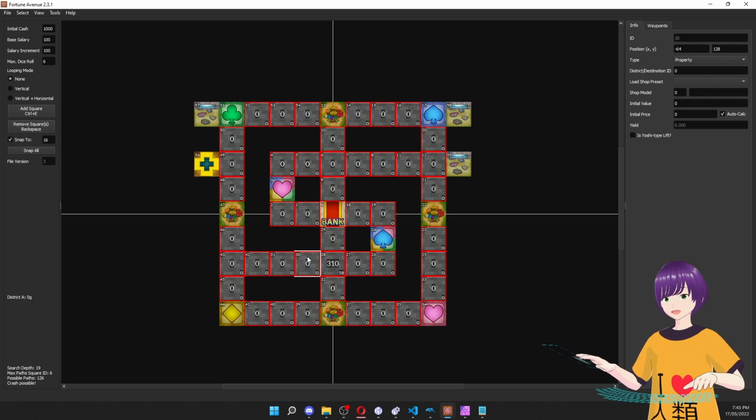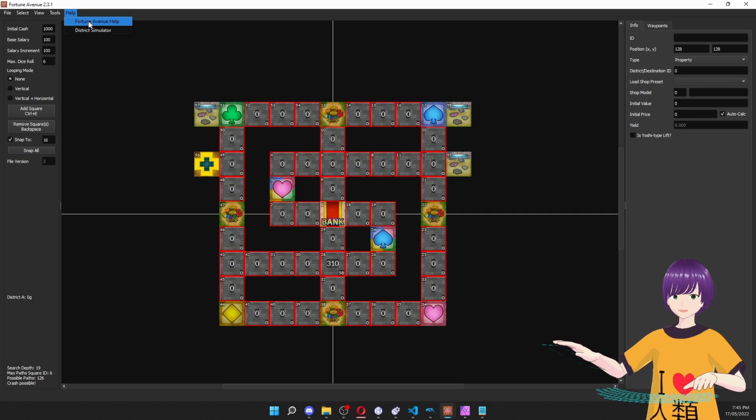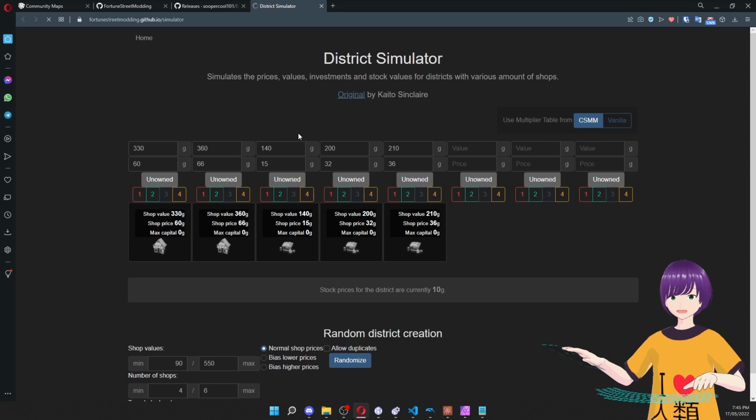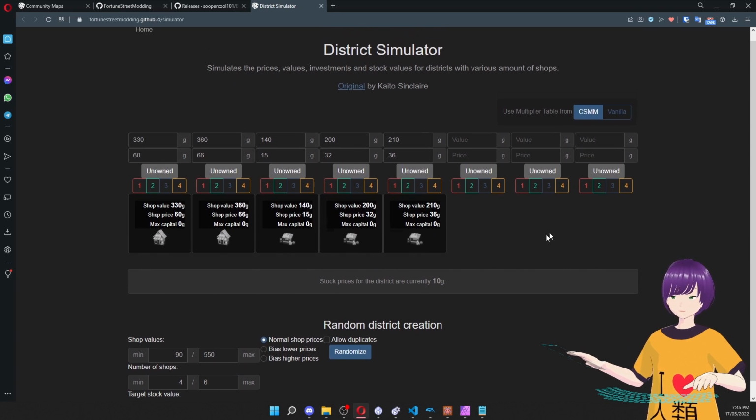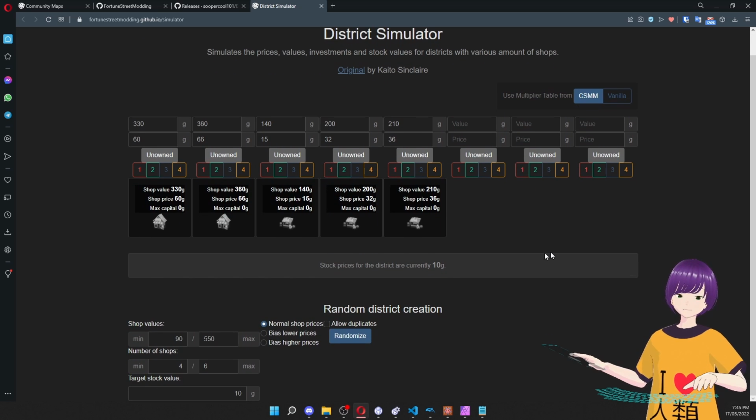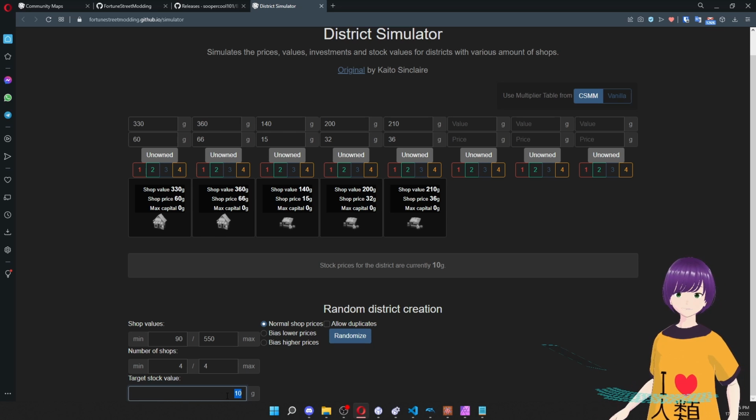As for how to price the shops, it's entirely up to you. But a good cheat if you want to make sure your game is balanced is to use the district simulator, which you can find in the help menu here. So let's click on that, and that's going to take us here. And this is a really cool tool you can use to generate districts for you. So for example, if I want a 4-shop district, I'll configure it down here, and we'll have a target stock value of 10. As a rule of thumb, when I'm designing my boards, I want to make sure that the districts that are closest to the bank are lower in value compared to the districts that are further from the bank.